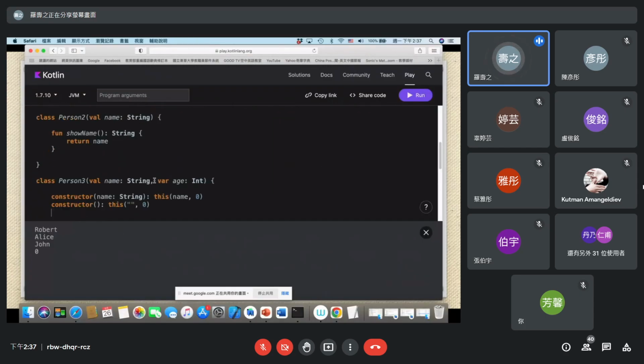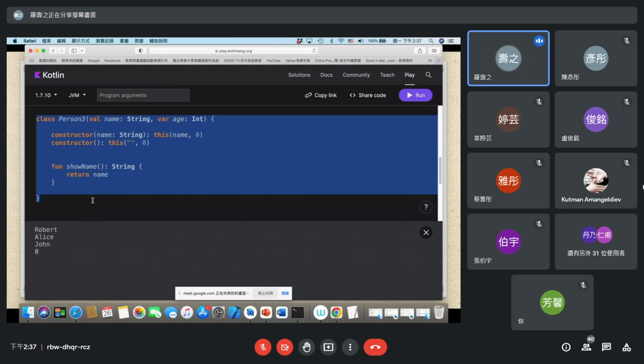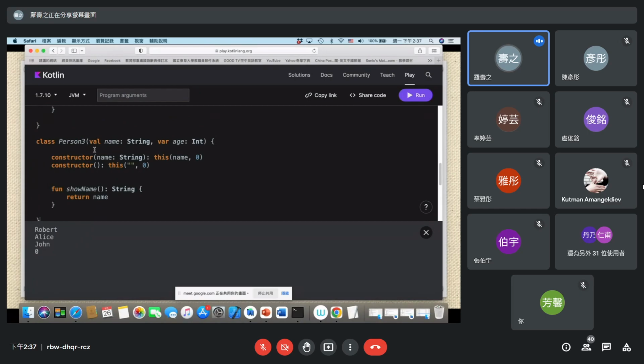Okay, suppose here I define another version for the person. That's person 4. Okay, person 4. For easily explaining what the getter and setter are, I just change the format to declare our class.